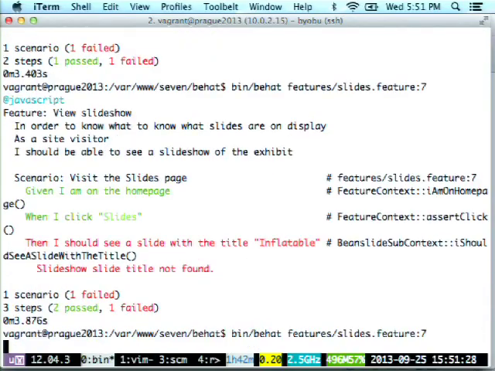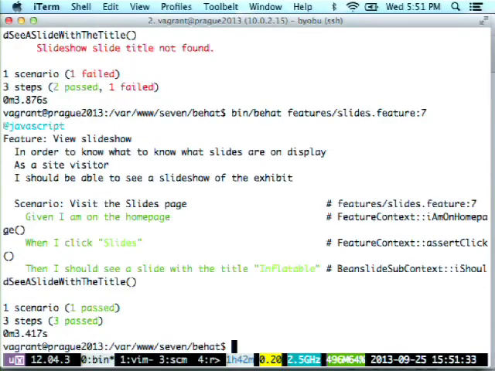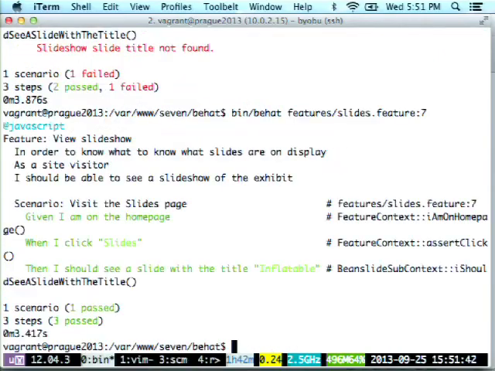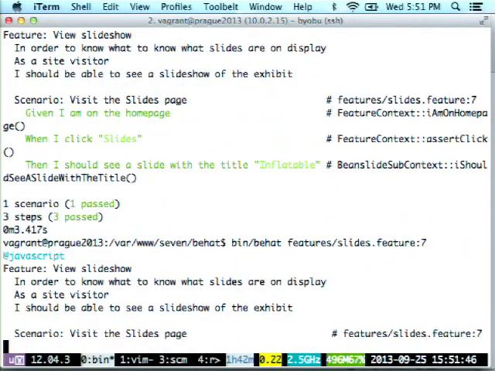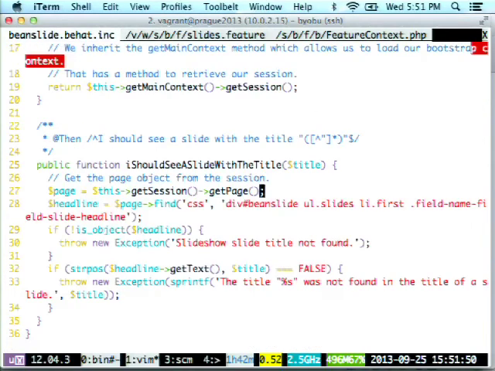And I think now we should have a pass. Yep, so now we're passing. If we were to go and change that so that it wasn't looking for inflatable, it was looking for inflatables, then we should have a fail. So we've implemented a test that can translate natural language into looking into the page, into doing a CSS query, into looking at the context of the text.